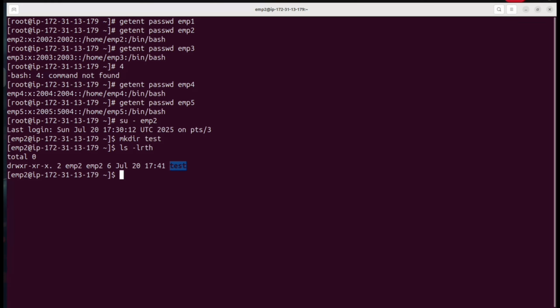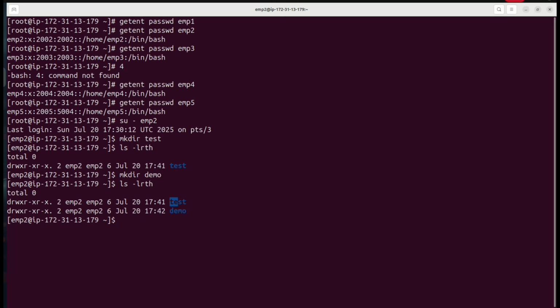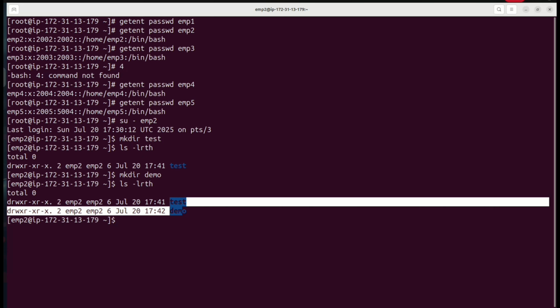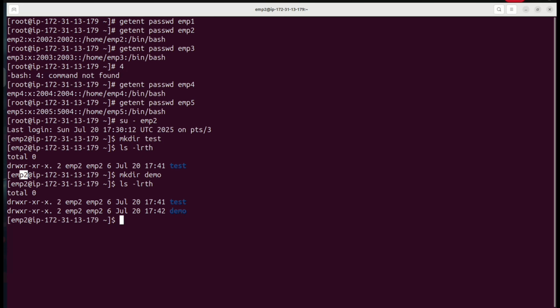So here the d stands for directory. As you can see at the left-hand side of the test directory, the user has the permission of read, write and execute. The group has only execute and read permission, and others have only execute permission. Now let's create one more directory. Here both the directories have the same permission. So let's try to change the permission.